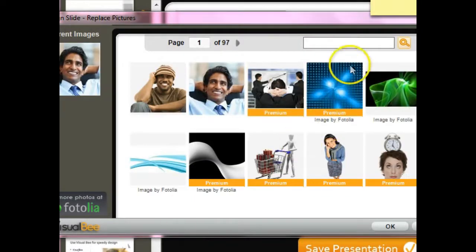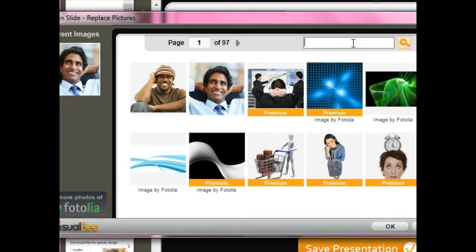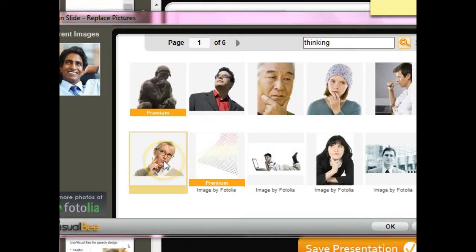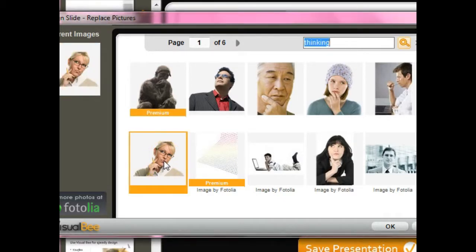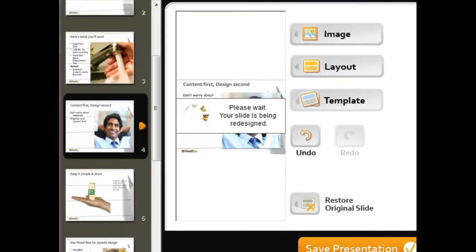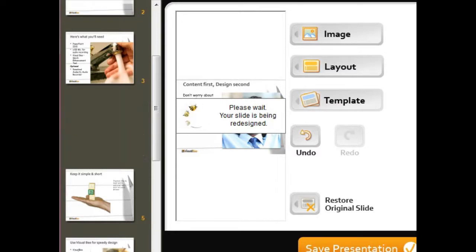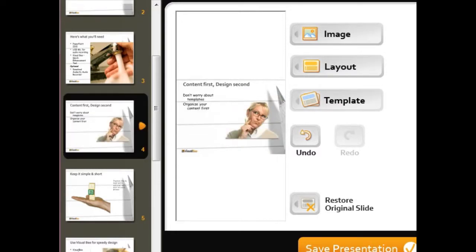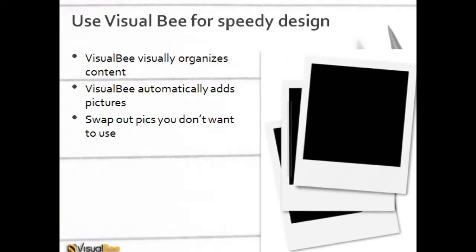As you can see, there's a search feature here. All you have to do is type in the type of image you want. I kind of like this picture here, so I'm going to go with this one. And as you can see, it just automatically adds her to the slide. So now, instead of that plain background, I've actually got a design, and it only took me a few seconds. I didn't even have to go and find this picture. It just automatically pulled this one in for me.